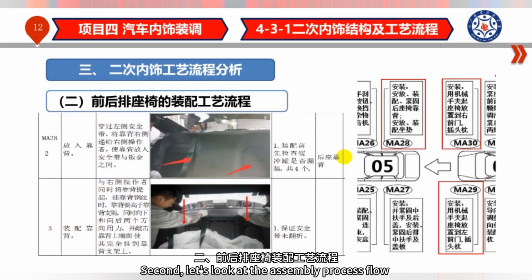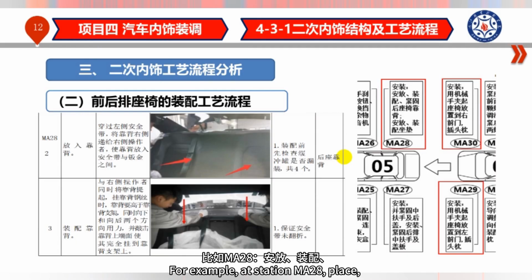Second, let's look at the assembly process flow for the front and rear seats. For example, at Station MA28, place, assemble, and tighten the rear seat backrest and seat cushion. When tightening the rear seat backrest, make sure the electric nut runner does not scratch the backrest. First, tighten the center bolt. Then tighten the bolts on both sides.